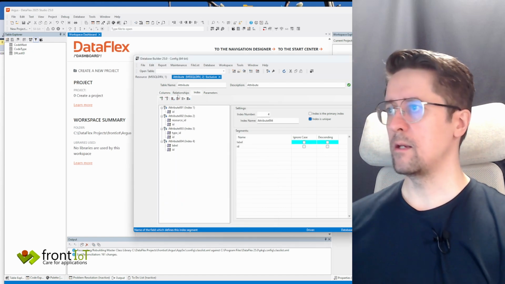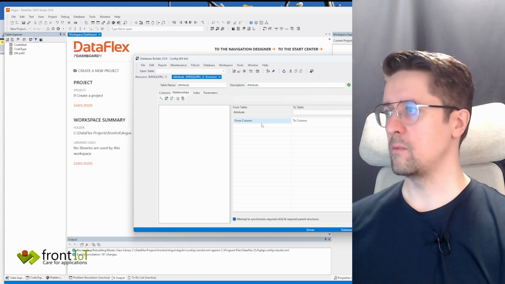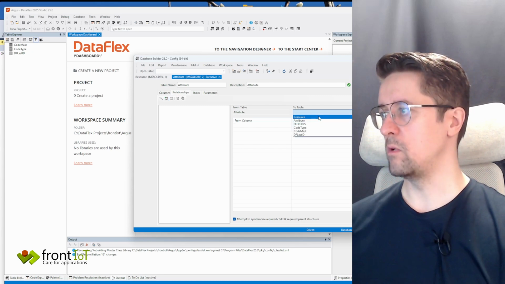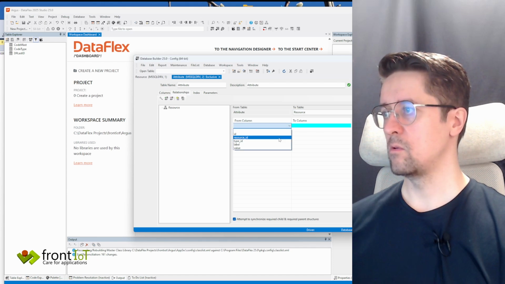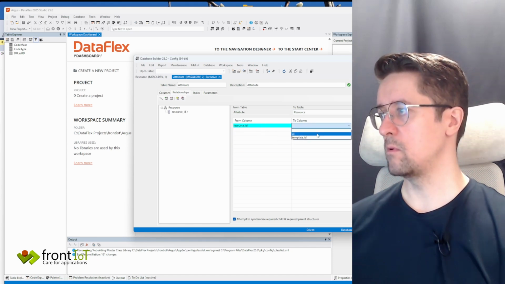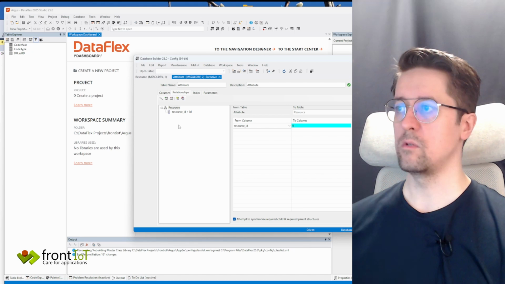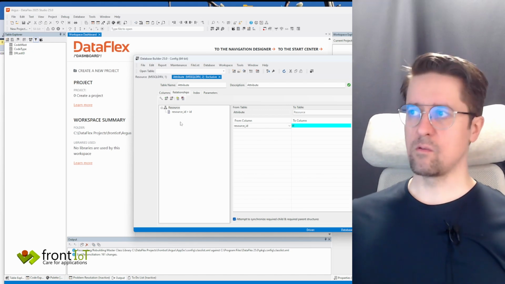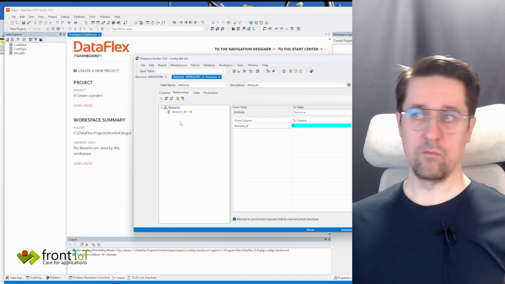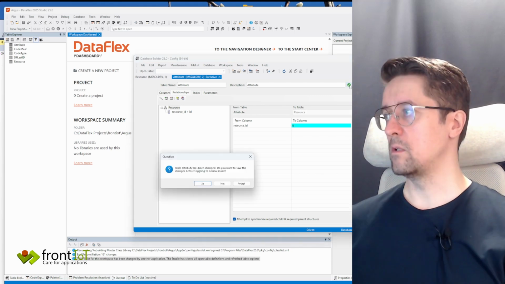What we want to add now is the relationship up to the resource. So we have a resource ID in our table that relates to the resource. And defining this will help us immensely when we write the application later on. And then we save that.